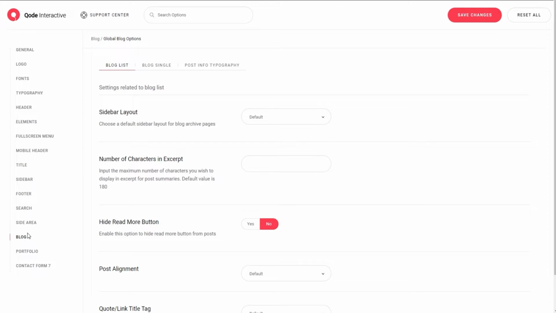The things we set here will apply to the entire site. However, you will be able to make exceptions using the options within individual pages and page elements. Okay, now, our global theme blog options contain 3 tabs: Blog List, Blog Single, and Blog Info Typography. Sticking with the first tab, the Blog List, the settings below apply to the blog page as well as the blog tag and blog category archive pages.